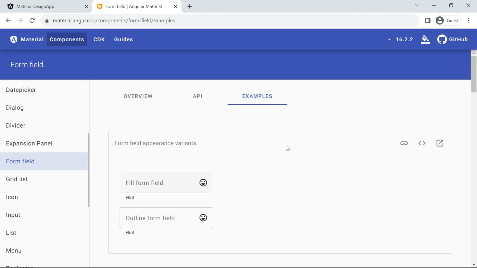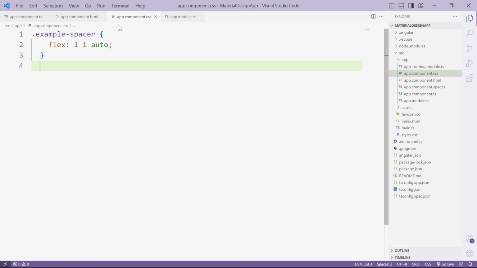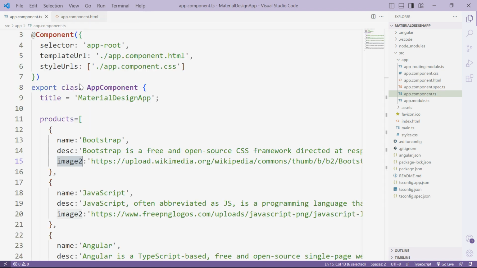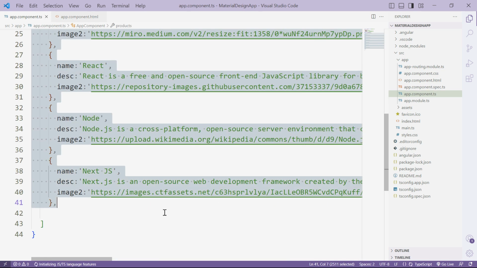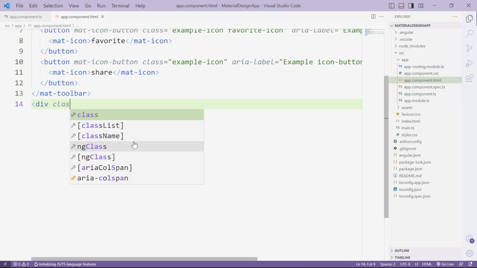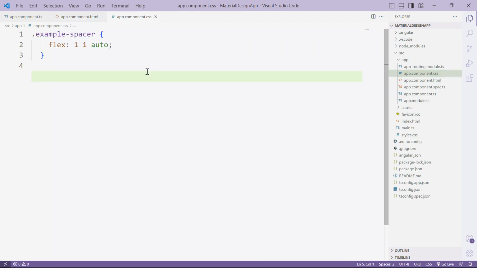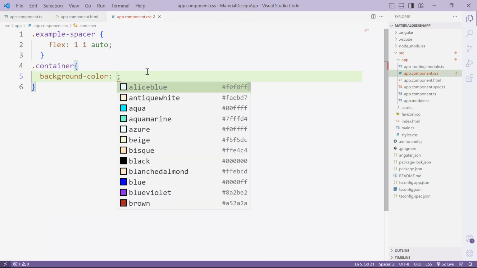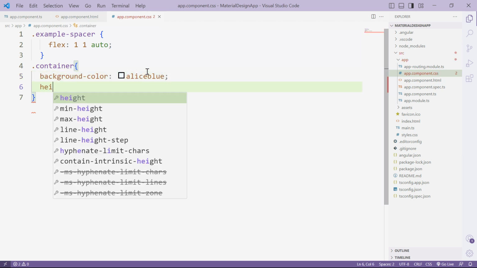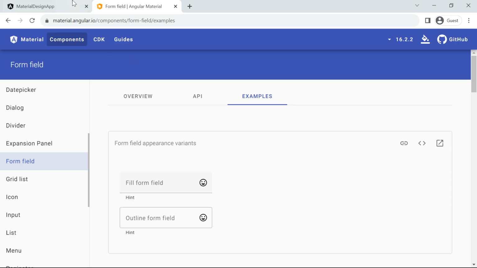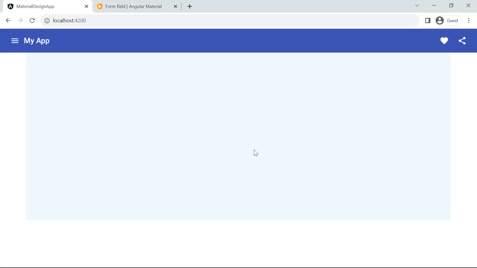So let us create one single form. I'm going to create one more div here. Let me close this. Right now in this component.ts, the last array we have to remove because we are not required here. And we can add a background color to this container. So let me get back to the CSS one more time, and here we are going to define the class container. Background color, let us say alice blue, and the height I'm going to set as 450 pixels. Okay, let us check how it appears. So it appears like this, that's fine.